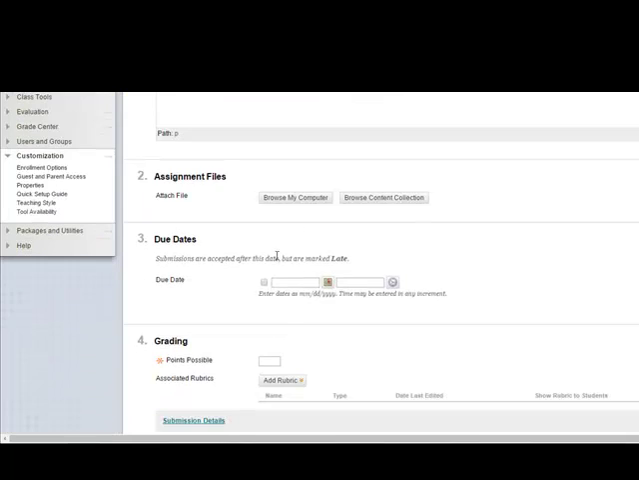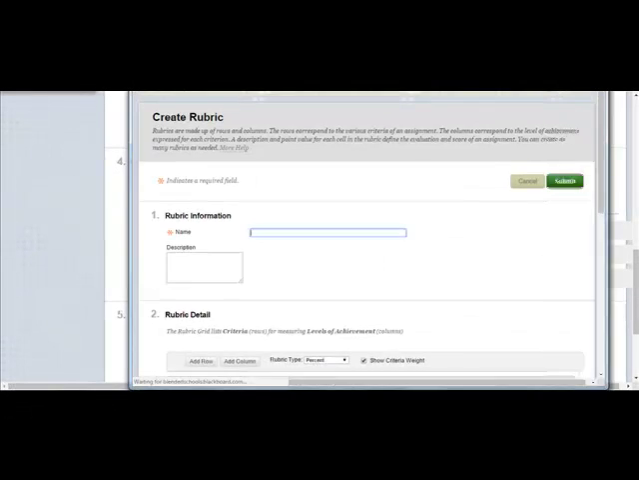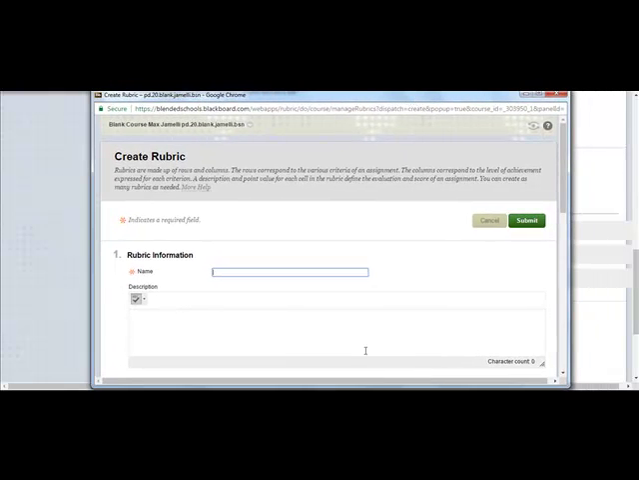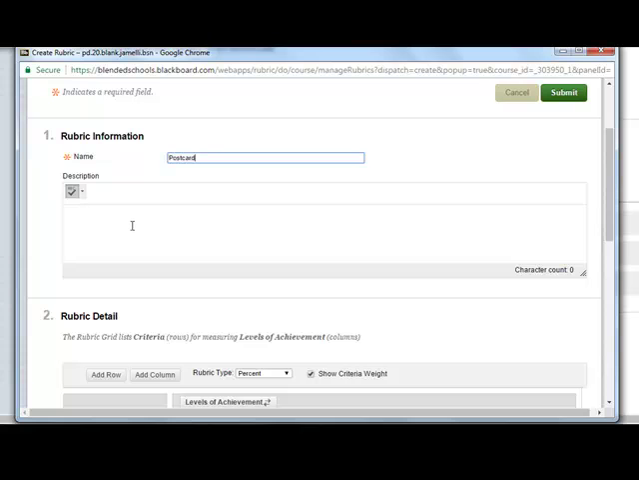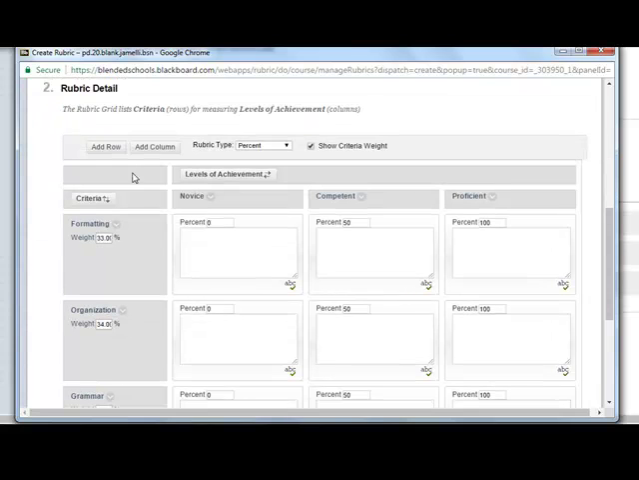Okay, so let's add the rubric now. Down underneath grading, I get the option to add a rubric. I can select one if I've already made one. I can copy from another one that I've already made, or I can make a new one. So I'll make a new one here. I'm going to name my rubric postcard, so that anytime I do a postcard in the future, I can just use this rubric. I can describe it for the students as well.